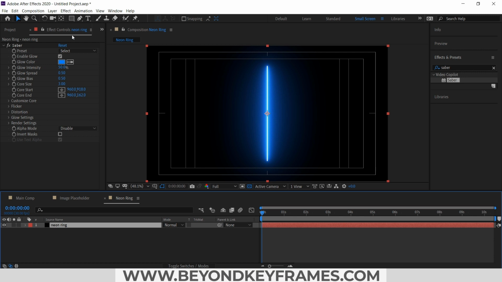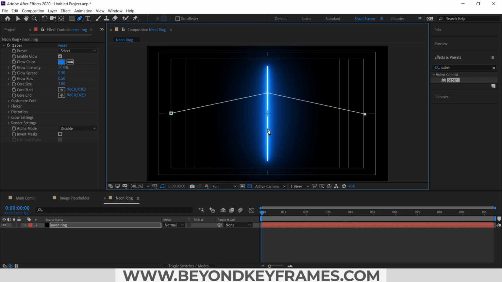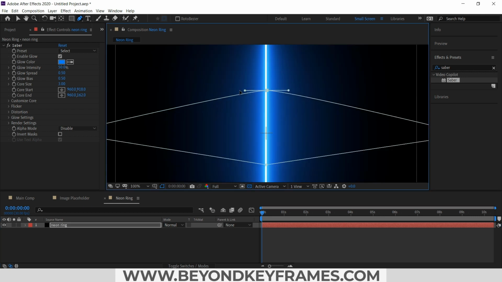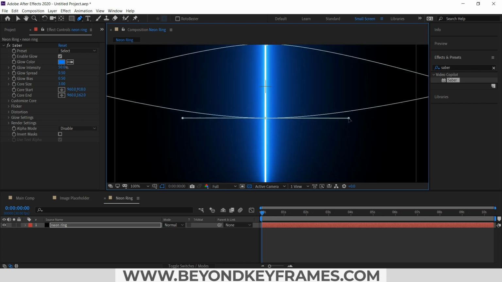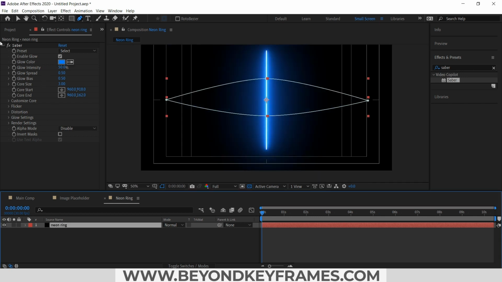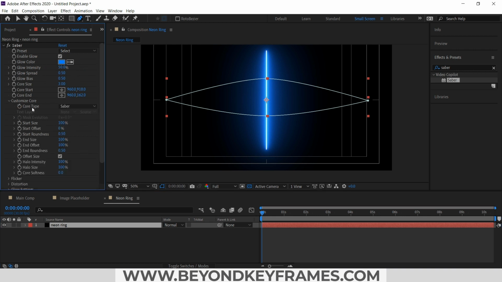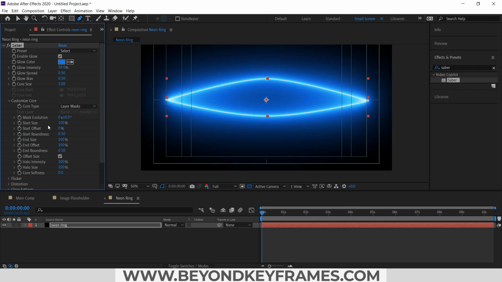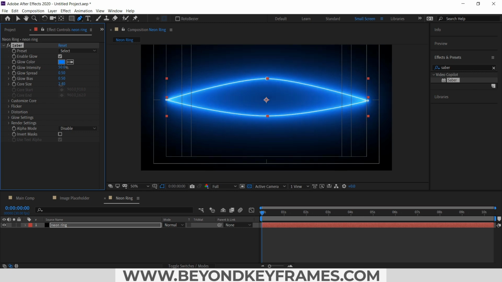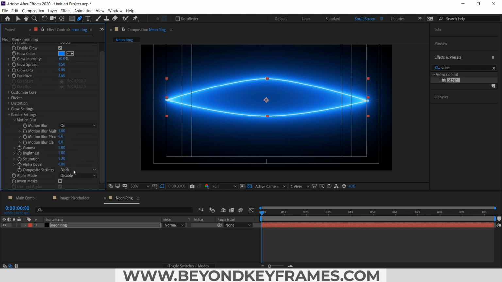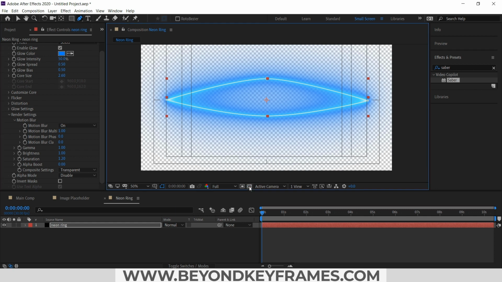Now I will create a mask using the pen tool. Now I will make some changes in this Saber effect panel. Go to customize core and change it to mask layer and decrease this core size a little bit, and go to render settings and set it to transparent. So you can see it has background transparency.